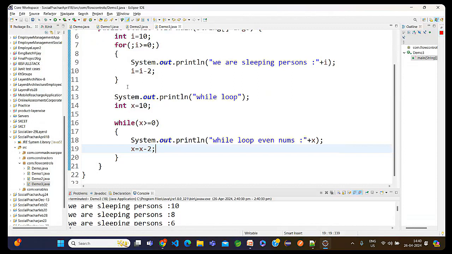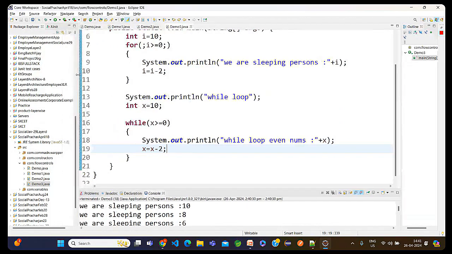We'll discuss that later, on Tuesday. We don't have any session on Monday, so we'll meet on Tuesday. Meanwhile, I will share some notes on the flow controls. The do while is the only pending one, nothing else is there. On Tuesday, we can practice some examples on these flow controls.